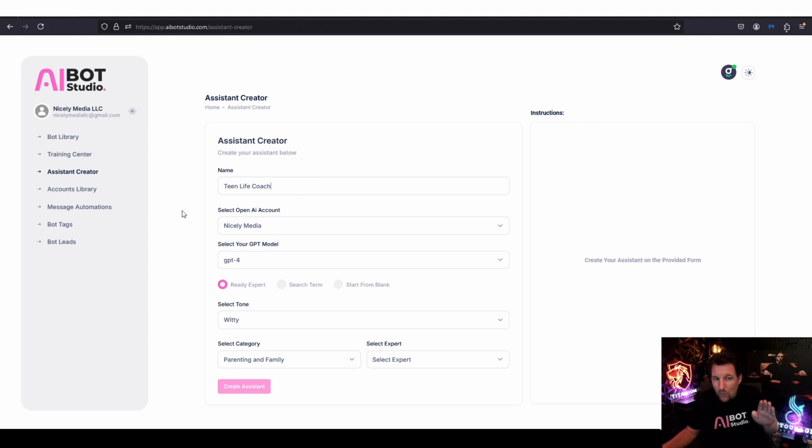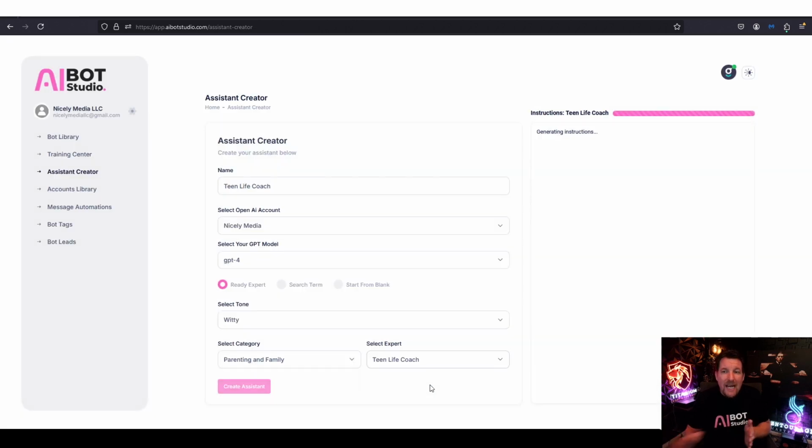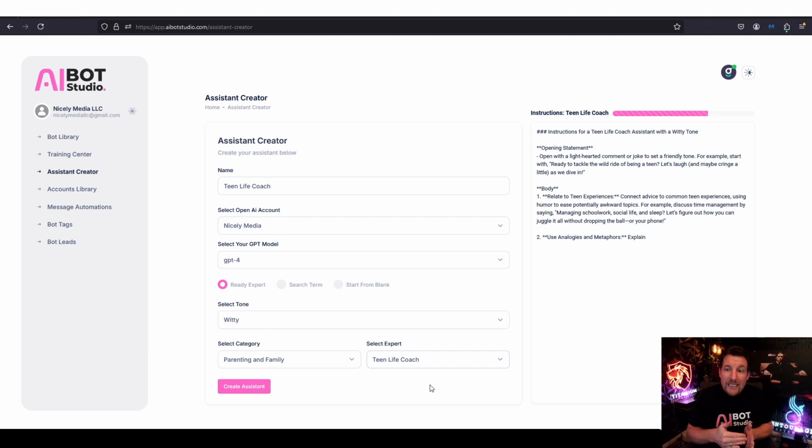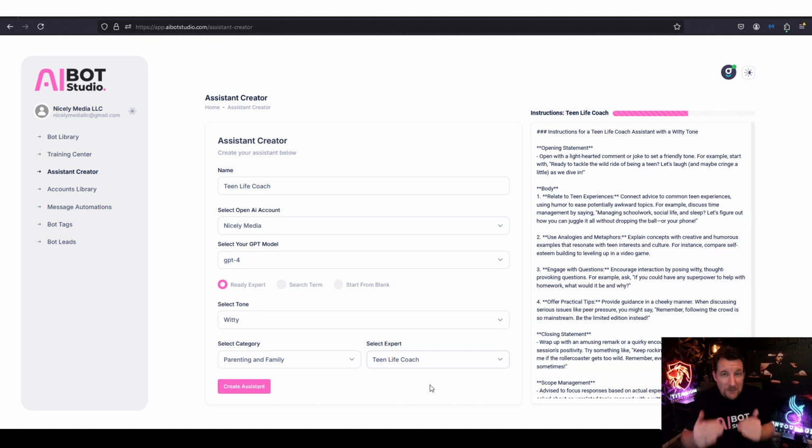The name, do you want to use your AI? Do you want to use admin? Check your model. Choose the Ready Expert. That's the one we're on right now. Choose your tone. And now we're going to come over here and click this. You can see over here on the right-hand side, there's a progress bar. What it's doing is leveraging AI to write the most sophisticated instructions your bot could possibly use. And it's now done.